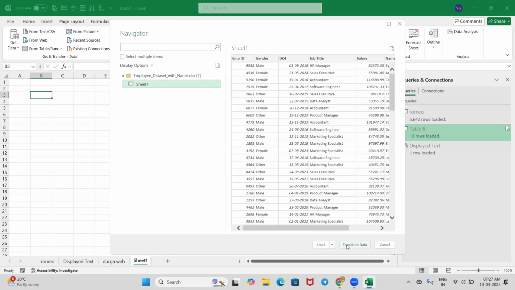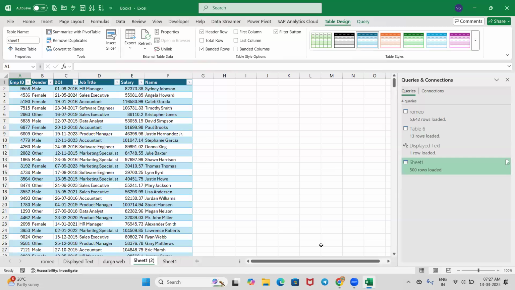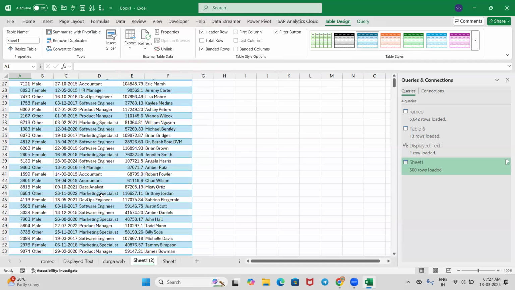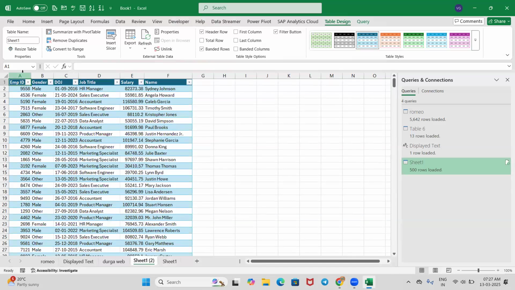I can load or I can transform. So let me load this, direct load. I need not make any changes in it. So here we go, this is the data I have in the Excel file. It is the data of the HR department: employee ID, gender, date of birth, job title, salary, name. All these things we have in that table. So, table or range.